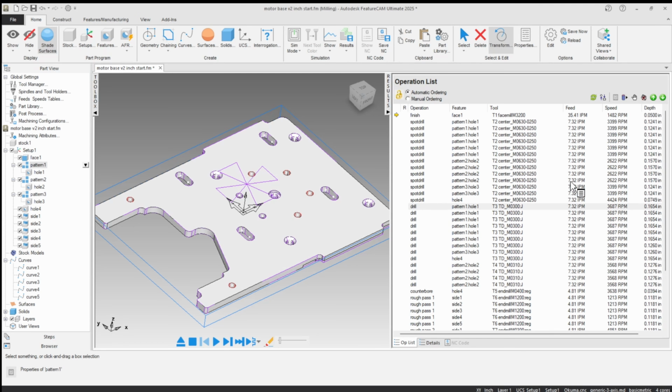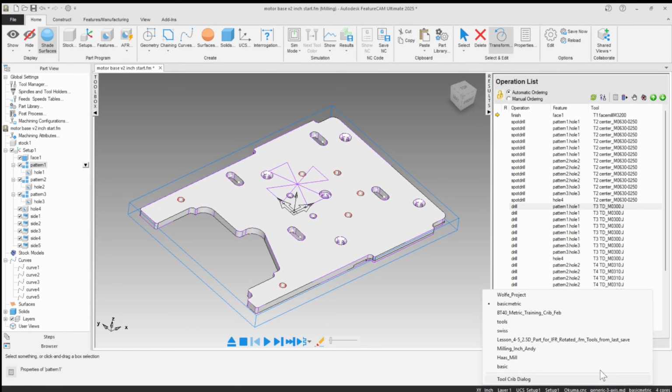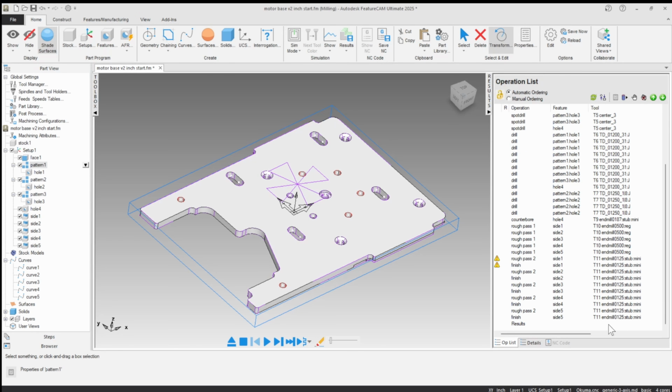So to change the tool crib, I want to get to inch tooling. So this part, we're doing it in inch, and I want to use some inch tooling. So what I can do is down at the bottom, in the bottom right corner, I can select a different tool crib, and I'm going to select this one called Basic. And now if you look at the tools, all those are pretty standard as far as the type of inch value tooling in here.